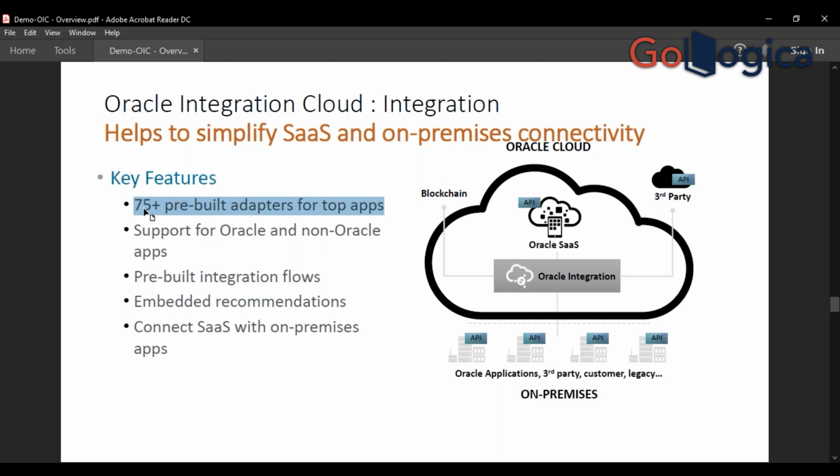Key features: we have about 75 plus pre-built adapters, and it supports Oracle and non-Oracle apps. If you want to integrate with SAP, yes, we have an adapter for that as well. Then there are pre-built integration flows. There are some integrations provided by Oracle itself, so you can download those integrations and basically import them. It's as easy as that. Go to that recipe market. There are some pre-built integrations, some paid and some free. You can download those integrations and import them here, like simple plugins.